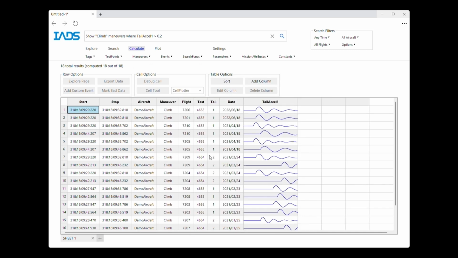What that's done now is it has taken the data for tail accel 1 between this start and stop time for this flight, and it's put it into this cell in the matrix and plotted it. So you can have a high-level overview of what it's doing at this time for this flight. This is what tail accel 1 is doing between this start and stop time for this flight, and so on and so forth across all of the query results that we got from this query at the top of the page. Now this is just looking at raw parameter data.